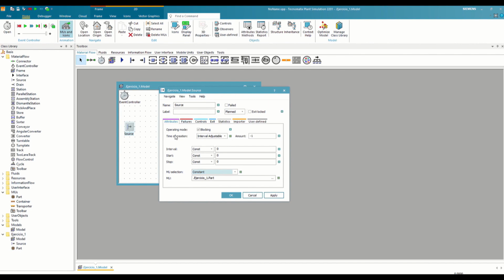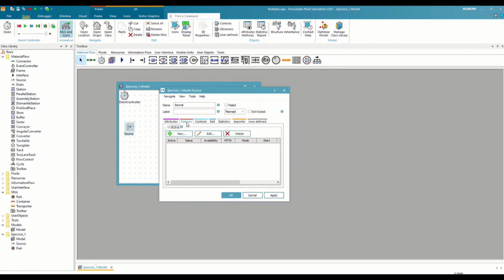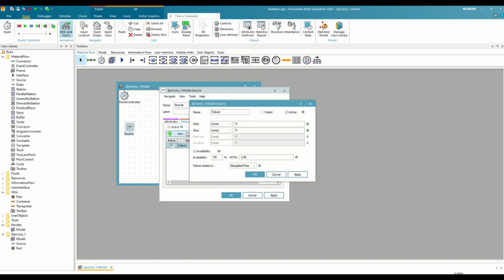Another important tab is the Failures tab. This tab is found on most Material Flow objects and works identically on all of them. When an object fails, it stops all processes that were running until the failure ends. We can define one or more types of failure that can happen on the same object. To do this, we click on New and this new window appears.